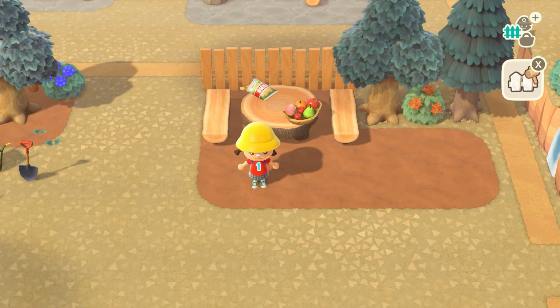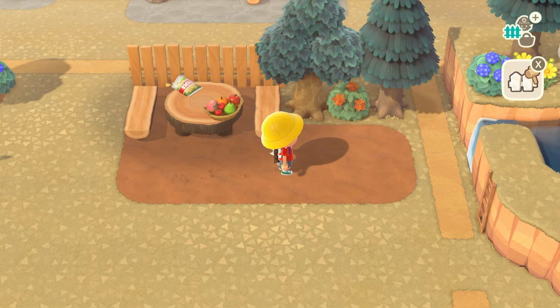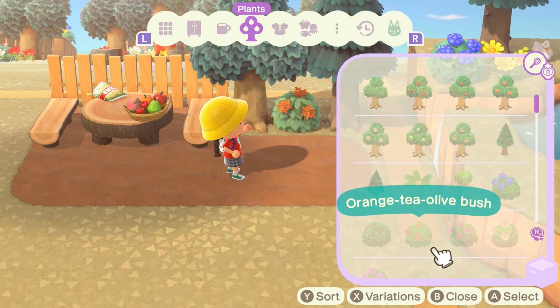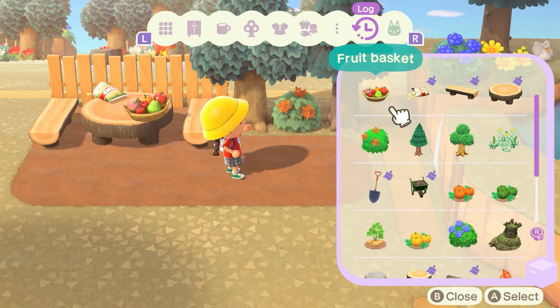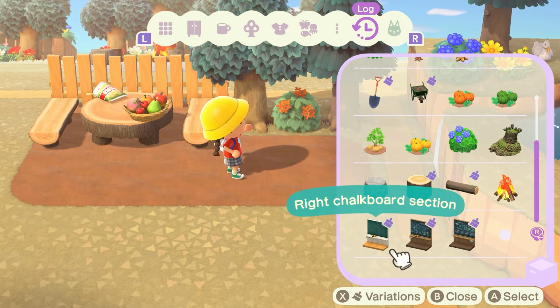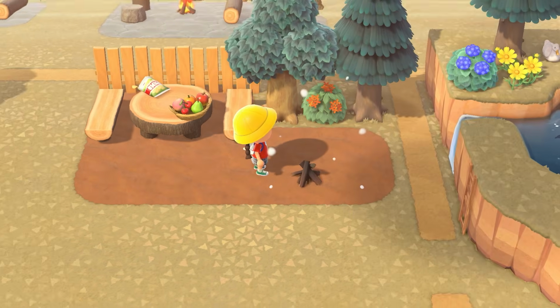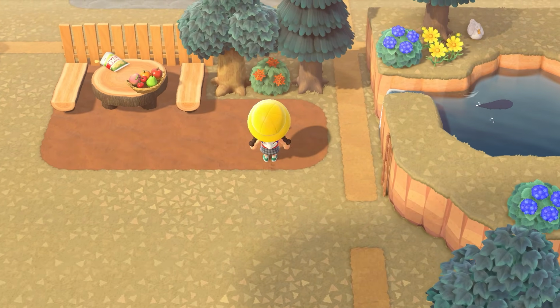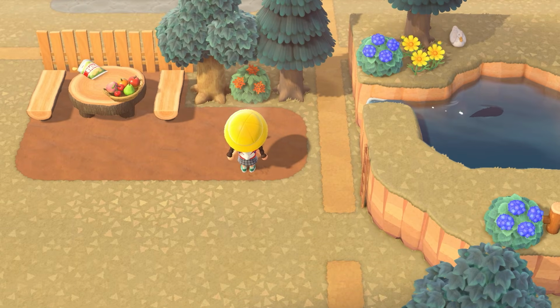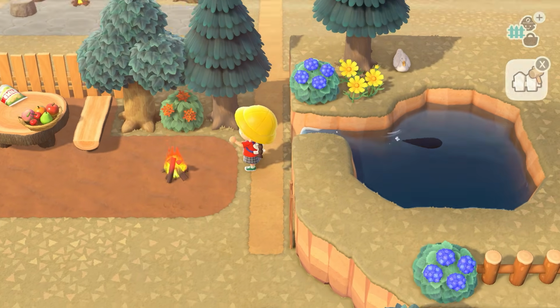And then let us place maybe a little bonfire. Maybe another little bonfire here.